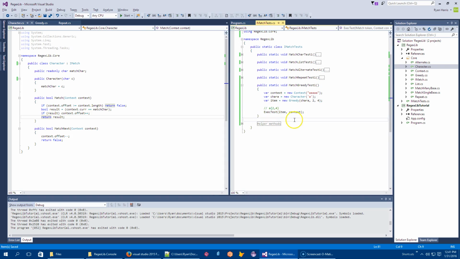We can do some interesting things like compose them. So let's try that real quick. Let's do public static void match alternate greedy test1. And this will be context equals new context. And again, we'll just use a string of A's, which I do eventually get bored of, but that's all right. Char A equals new character A. So far so good.